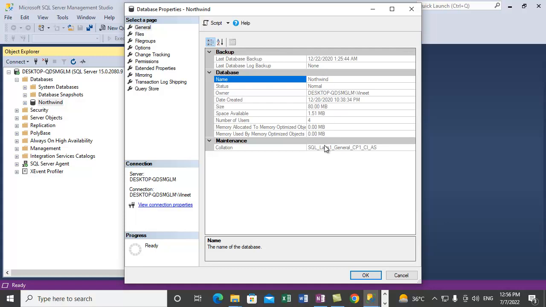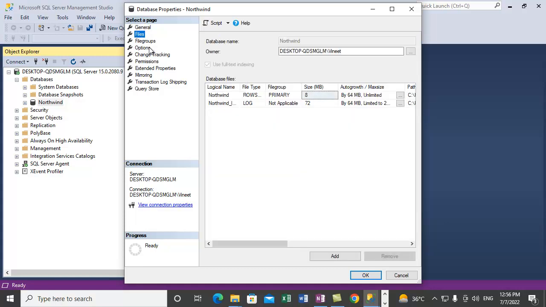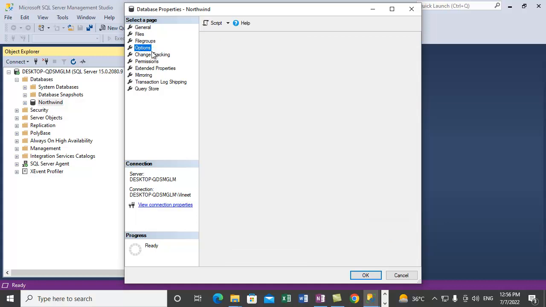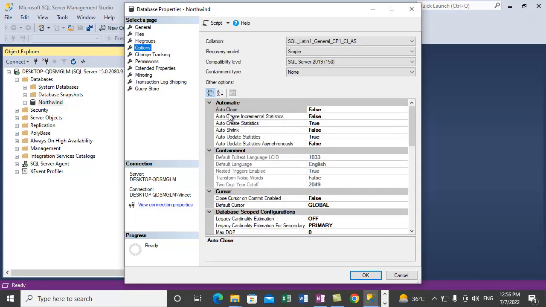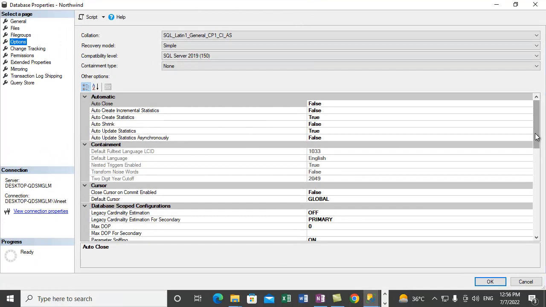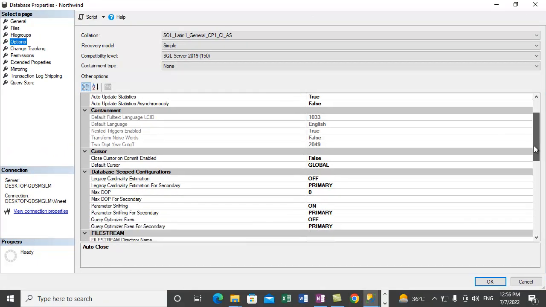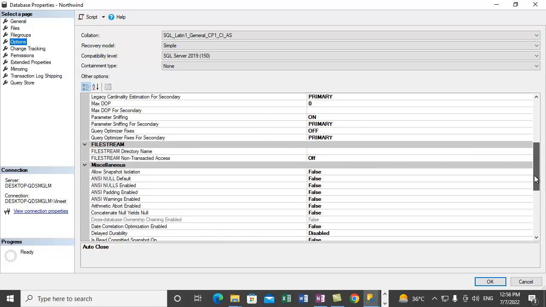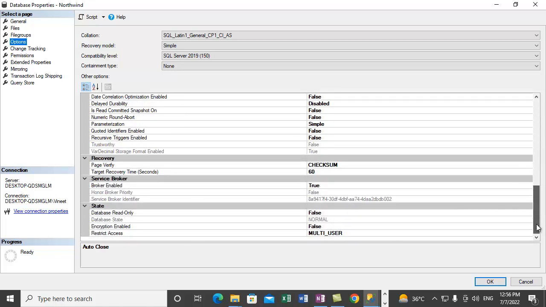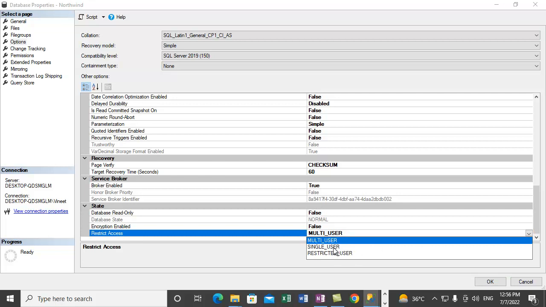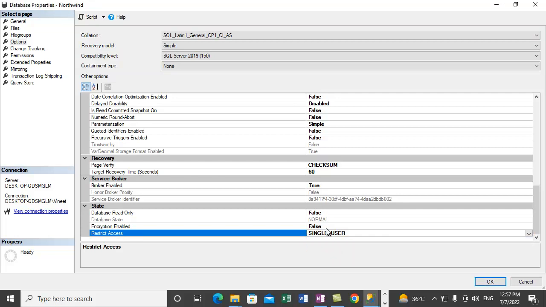Let's try to locate that option. Filegroups is here, and this is the options section. There is an options section. Let's see if we find the single user mode option over here. Let me quickly glance through the options. If you look at this option, restrict access, it is set to multi-user. This can be set to a single user or a restricted user as well. So in order to put the database in single user mode, select single user and click OK.